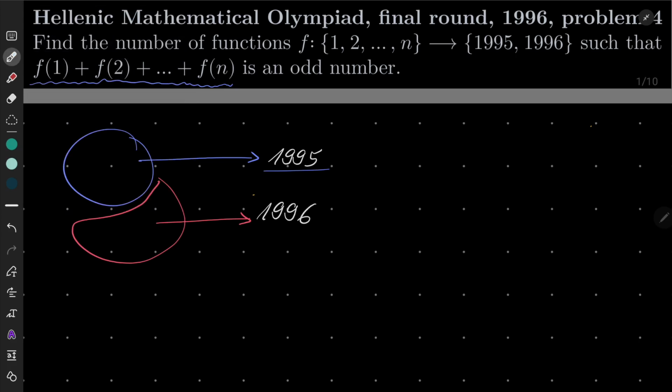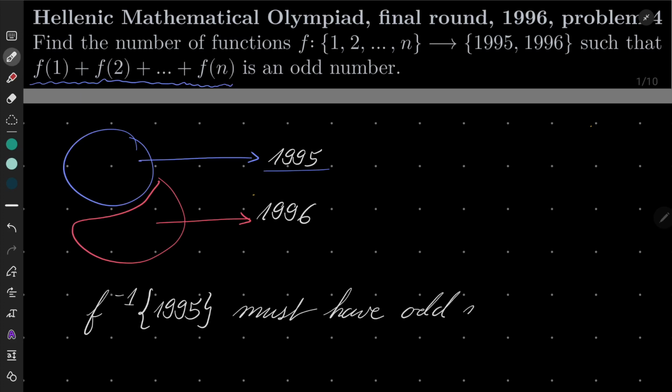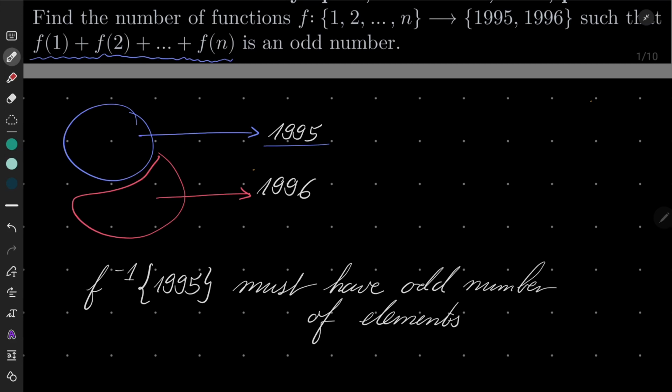So in this set, in this blue part of the domain, there must be an odd number of elements. So in other words, the preimage of 1995 must have an odd number of elements. If you are not familiar with this notation, f to the minus 1 of some set just means all the arguments such that f of x is in this set. So these are all the arguments which go to the value of 1995.